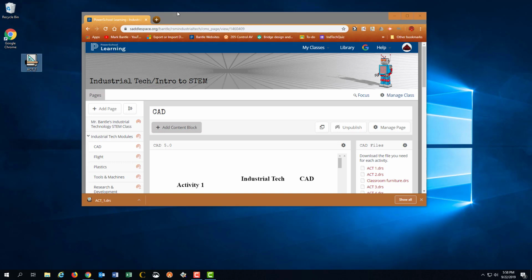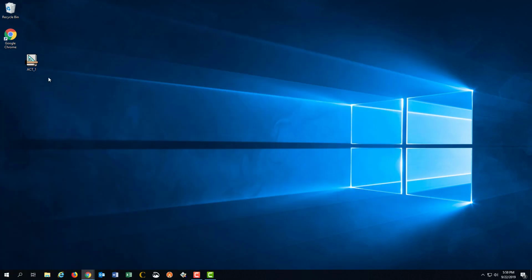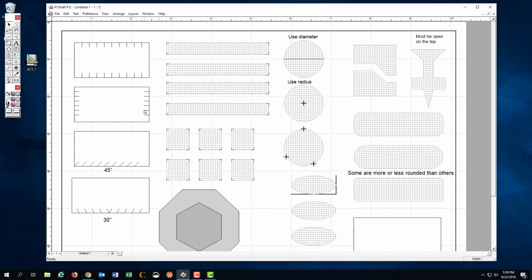Go ahead and close this window, and then double click on your Activity 1. It'll bring up a blank template. It has all the tools that we're going to be using today on the screen, and we'll go through these very quickly.